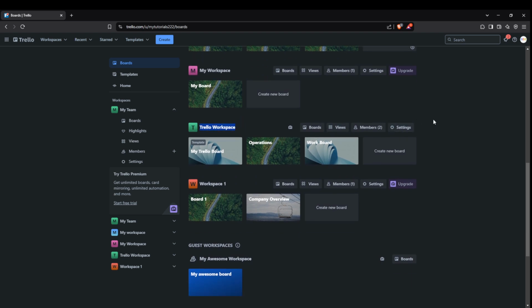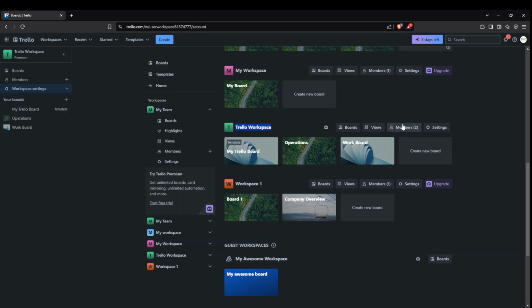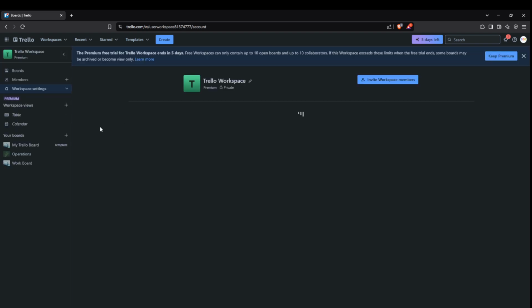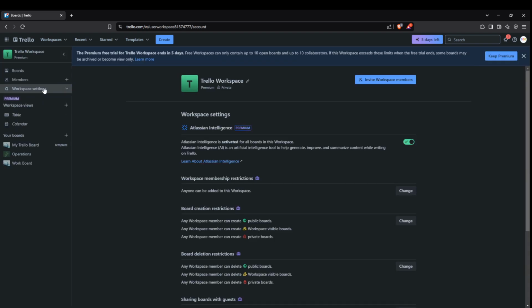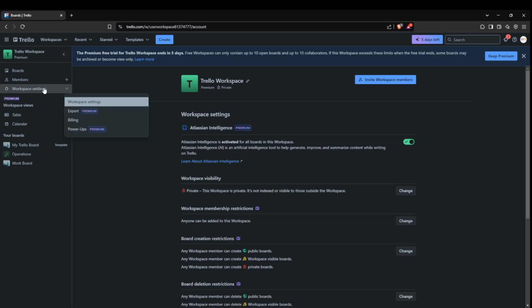Click on this workspace to open it up, and then find the settings option, which is usually positioned either in a sidebar or under a drop-down menu. Selecting settings will bring up various administrative tools related to this workspace.